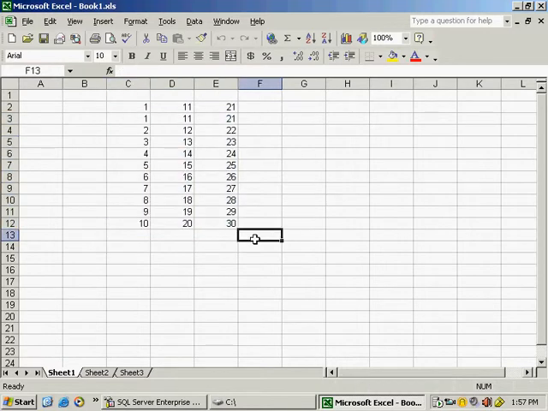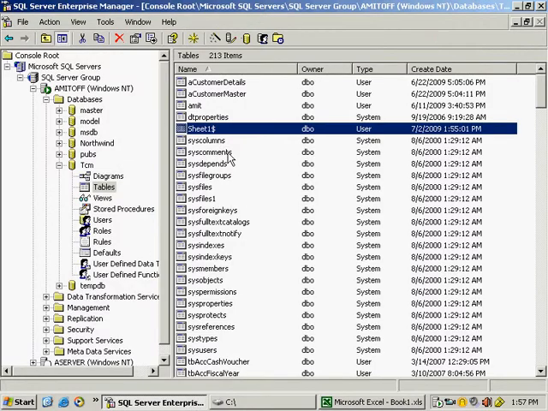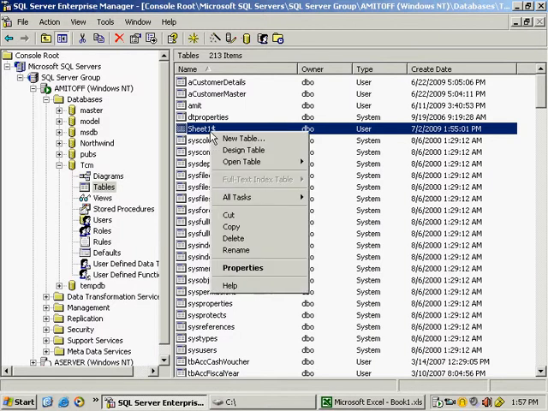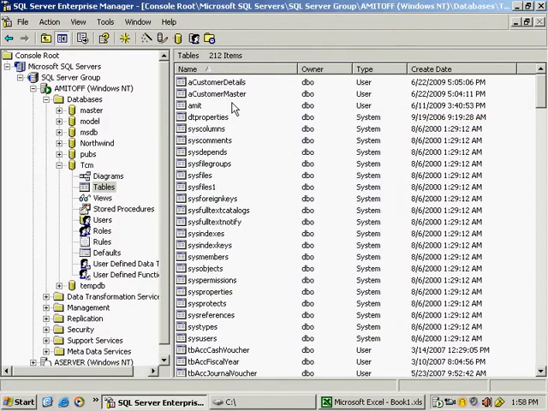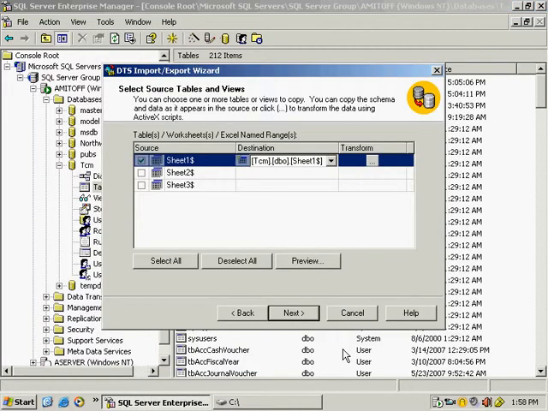I will not run all the steps, I will directly show you the output. You can do it yourself. Basically, you come to the SQL, in this table you can right click and say delete and drop all. So that table is deleted, and now again it has become 212. Now do all the import steps and then see the database.